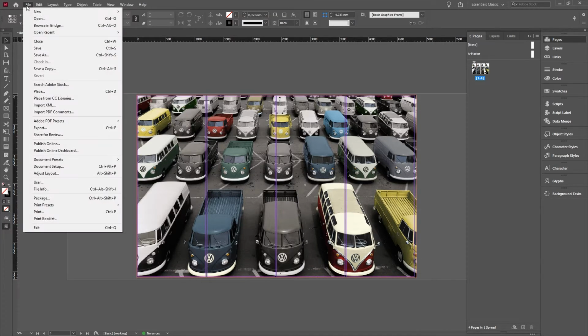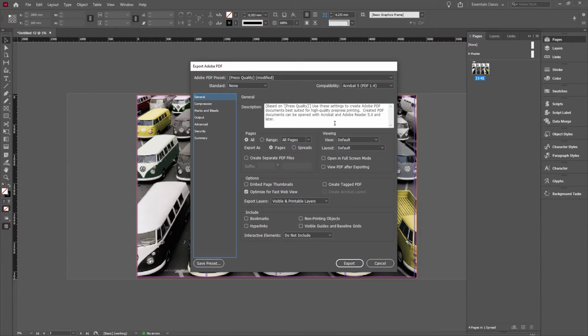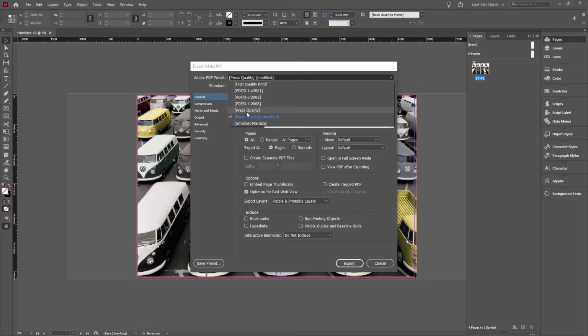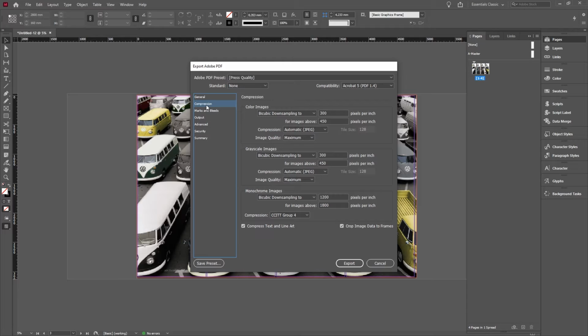For export, go to File, Export, and under PDF presets, choose Press Quality. Then, in Pages panel, select All Pages, and below, check Export as Pages. In Compression, if you got some special needs, change it, but as default, this is okay for print.